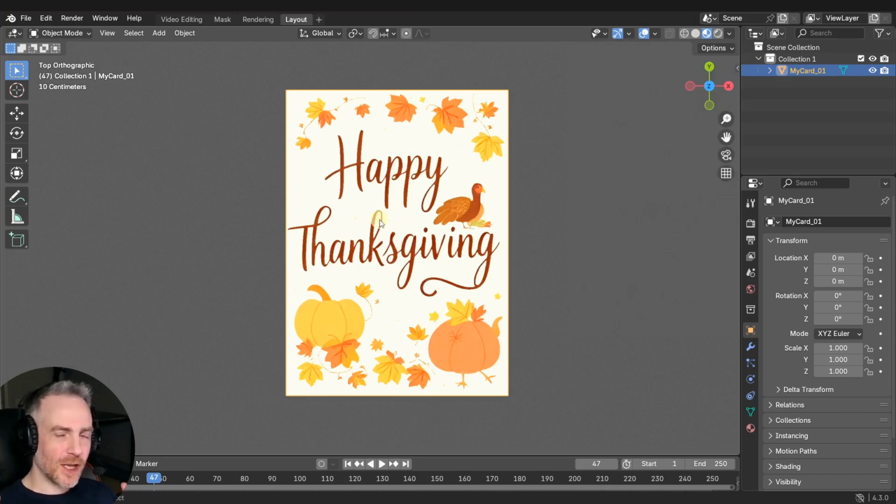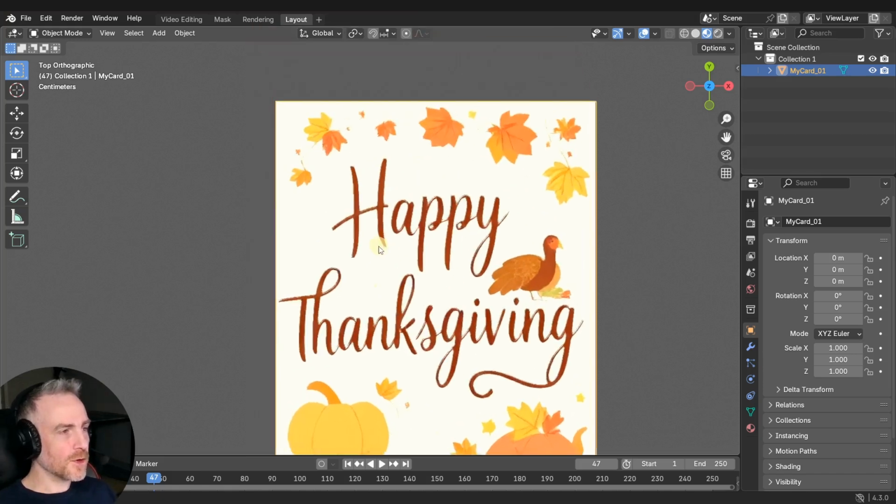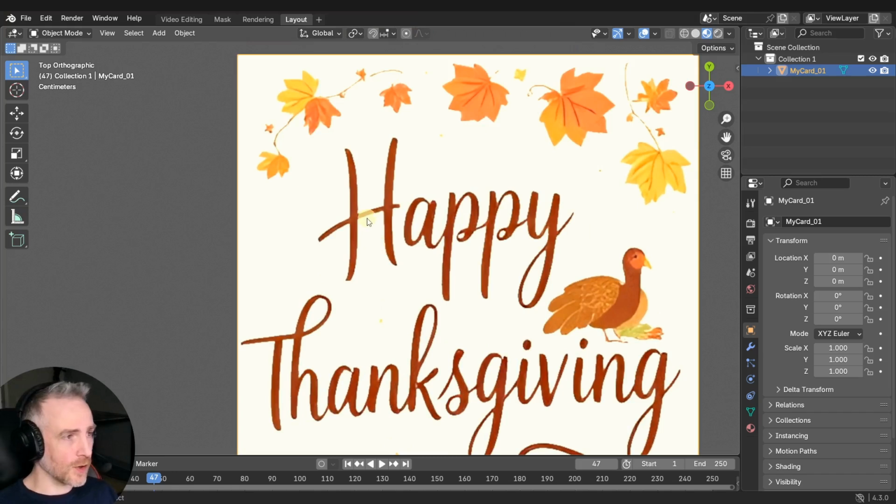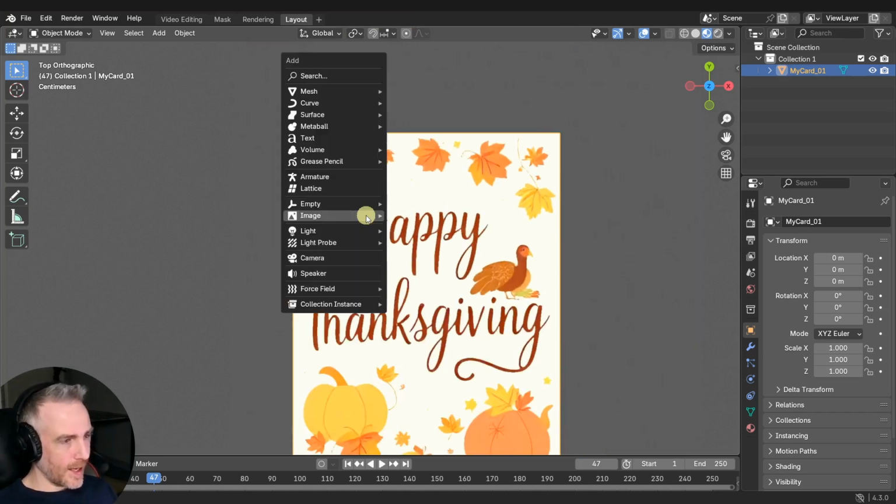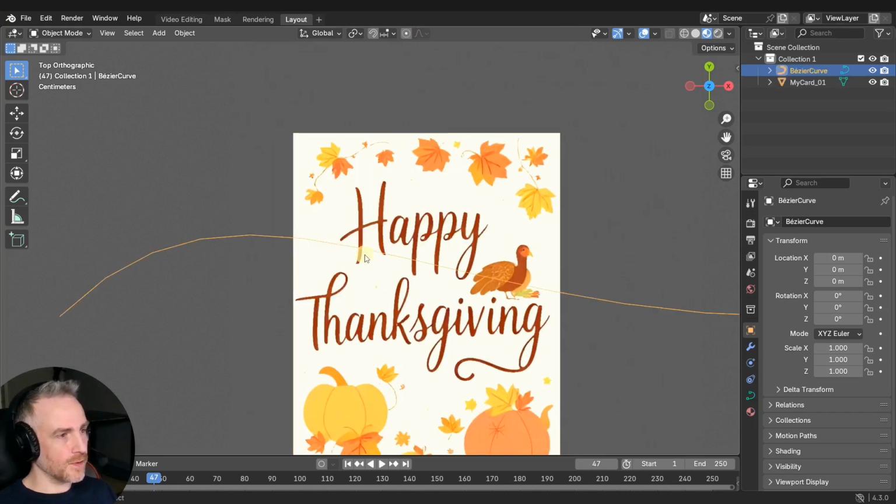So to get this to look like it's being handwritten, we're going to do something that I haven't seen anybody else do. And that is we're going to create an animated black and white mask. Now, part of what I'm going to do has been done before, but not in the same way. So what you might be familiar with is the first part, and that is to add a curve. So let's go ahead and add in a Bezier curve.